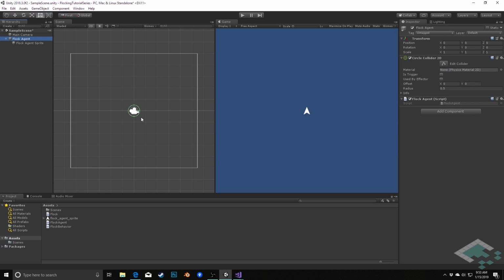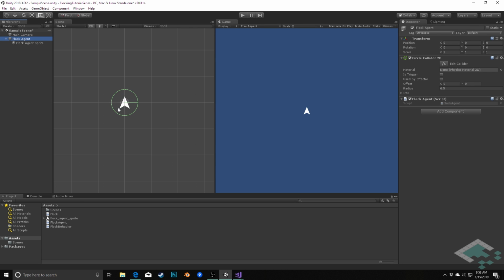However, the last thing I do want to do is, if I zoom in here, get rid of that camera, we see that this collider is actually really big compared to the sprite itself. So I'm just going to simply reduce the radius down a little bit so that it's a little bit more accurate to the size of the sprite. Okay, that's all we need for the flock agent.